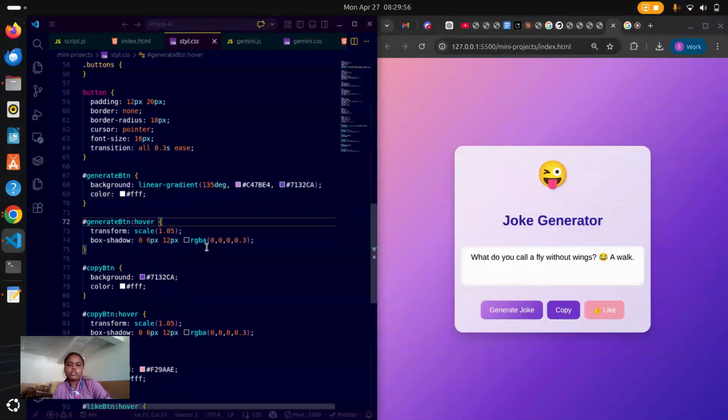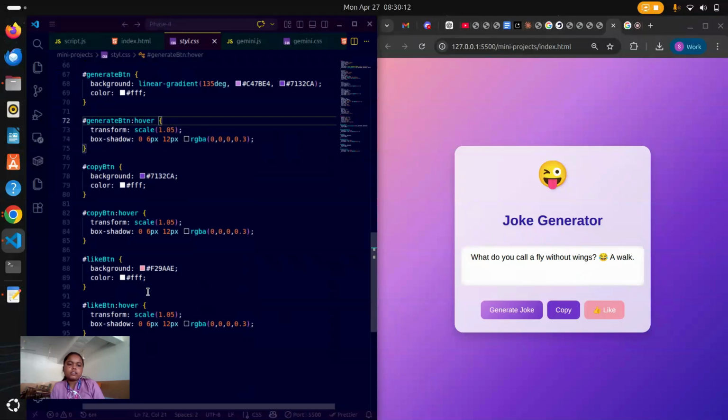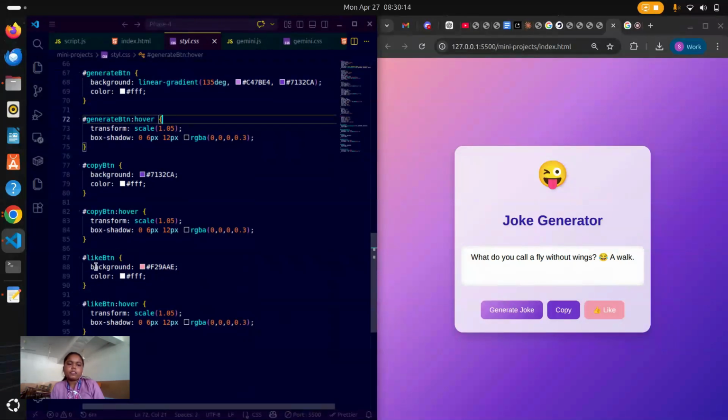This is for creating the hover effect. As I am moving my cursor, it is coming up. Now next we have this copy button with background color, this purple one, and here the hover effect is added. The same is done with the like button with background color, this, and color is used for this inner text, and the hover effect. That's all the CSS contains. And let's move to the main logic part of this project, which is the JS part.